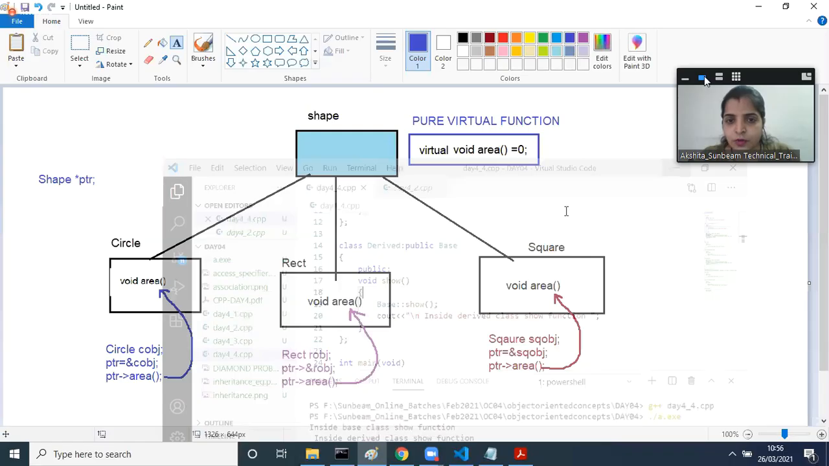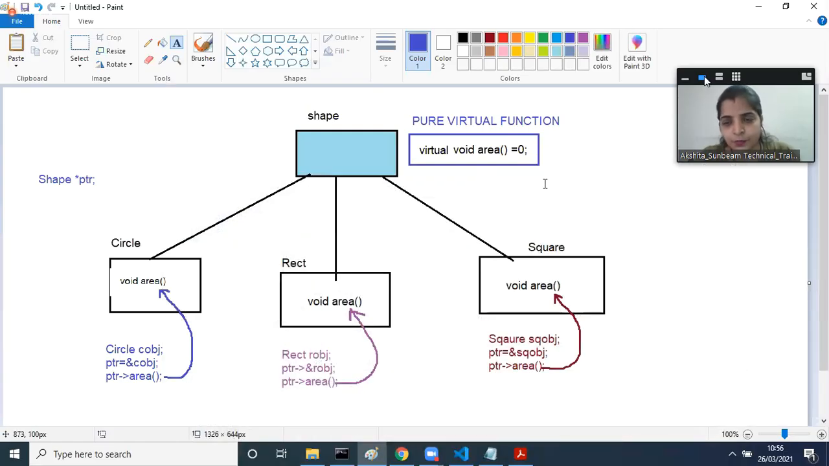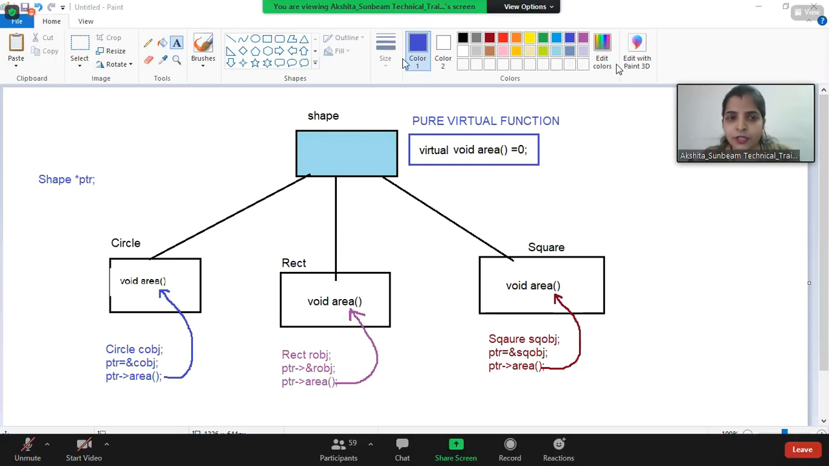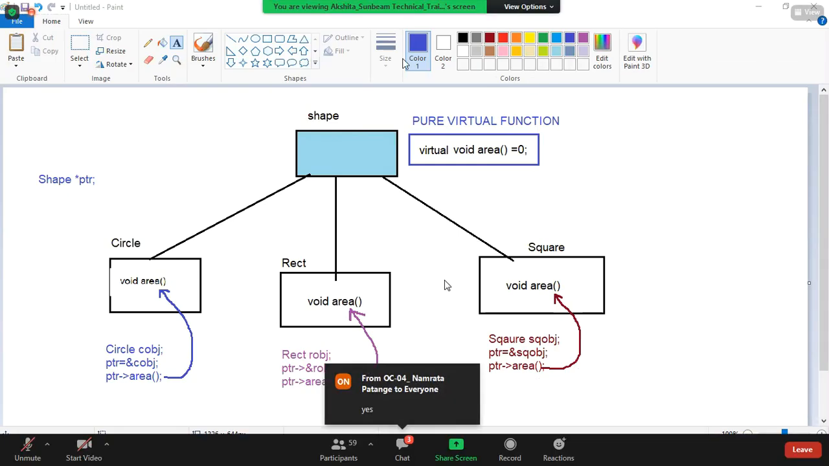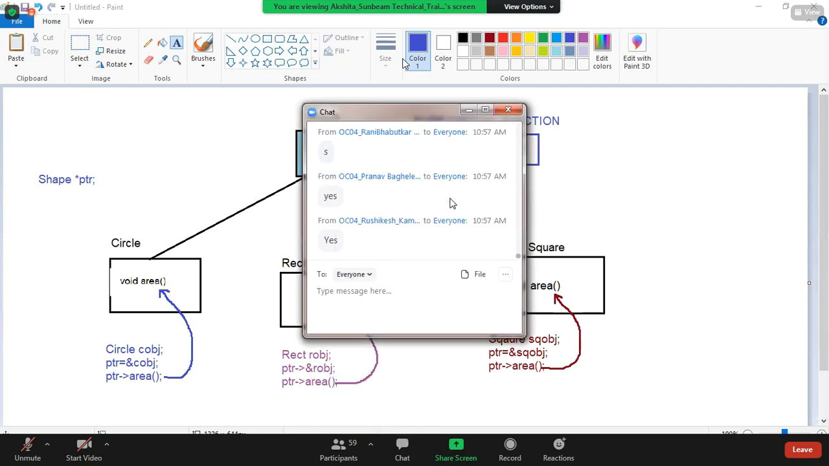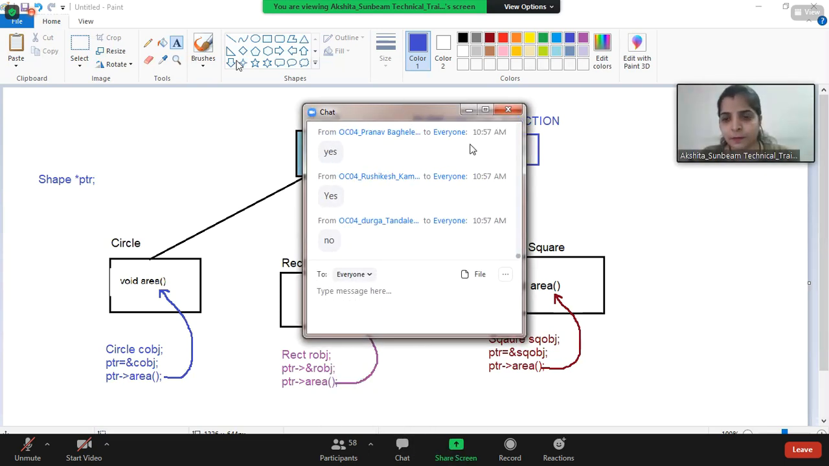When to declare a function as virtual, when to declare a function as pure virtual function, and when to declare the function as a normal function. Did you all get it, everyone? Are you there? Am I audible? Yes. समझ में आया? Why you are so quiet? Have you understood, everyone?